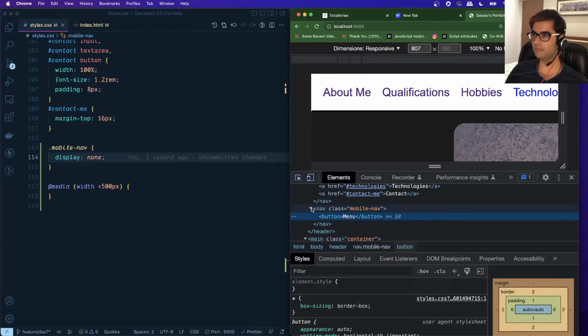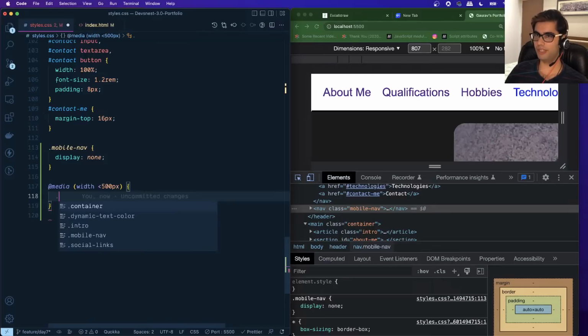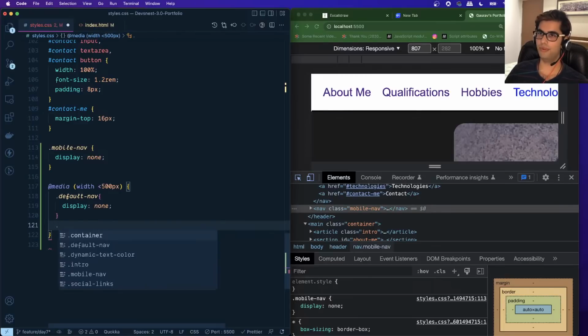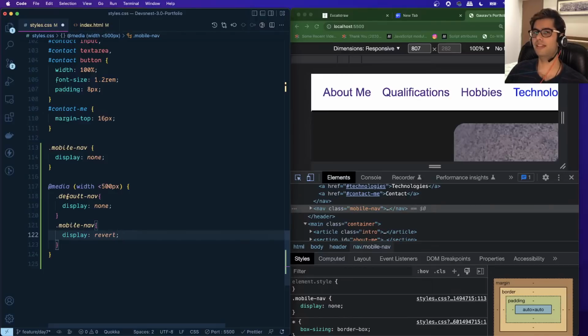All right, okay, then what we want is when the width is less than 500, we will target the default nav, and we will say display none over here. And in case of the mobile nav, we will say display revert. So revert will basically revert it to whatever is the initial value for this particular nav. So the initial value would be display block, right? Okay, let me save this.